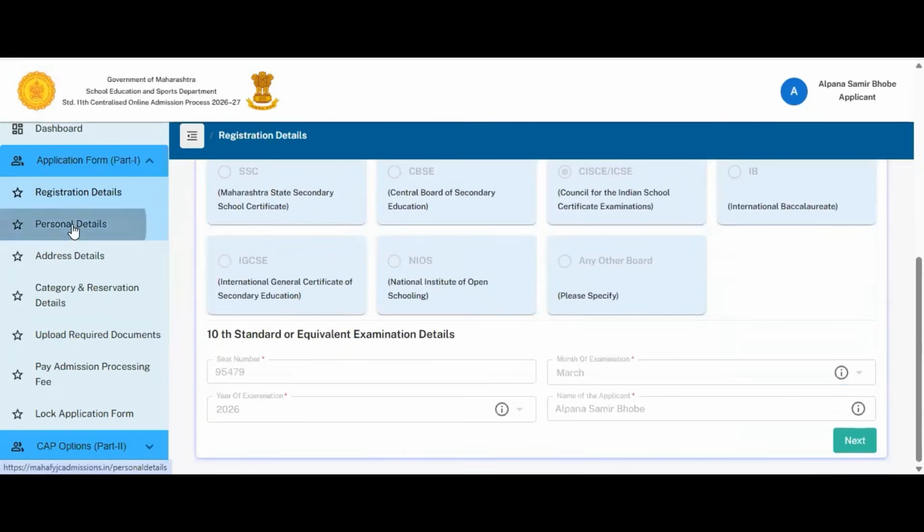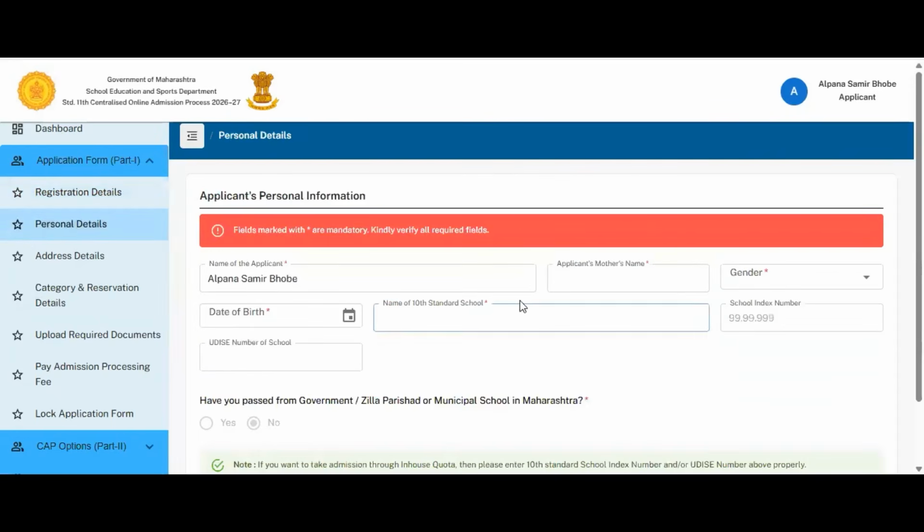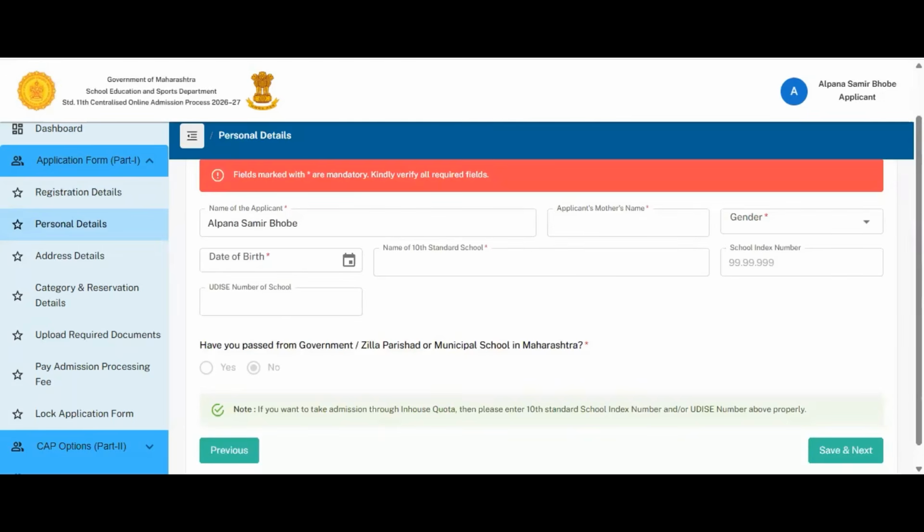Then you will click on personal details and fill in all your personal details, wherein your name already appears. Write your mother's name, your gender as applicable, date of birth, name of 10th standard school. Then is school index number and UDISE number. Both these numbers would be available on your school leaving certificate, but it's not a mandatory field. Even if you do not know and you do not fill it, it is absolutely fine.